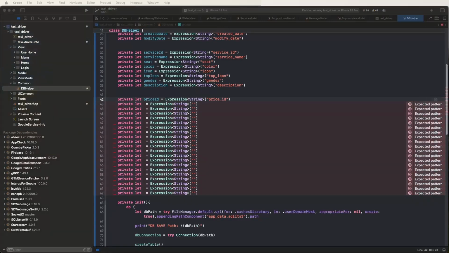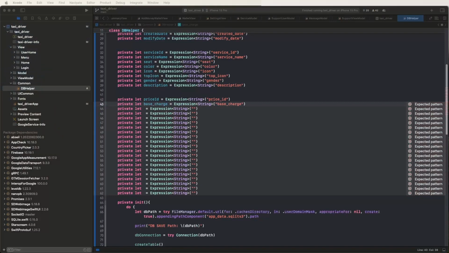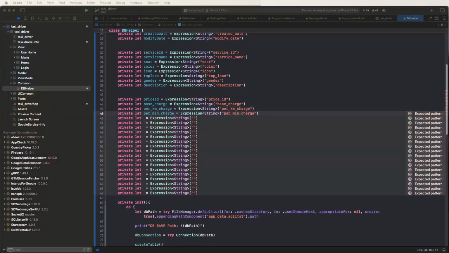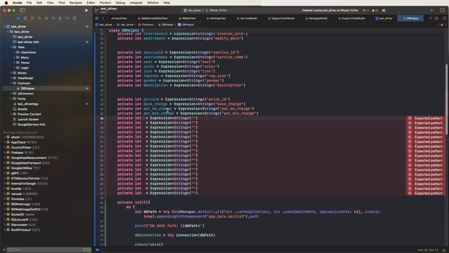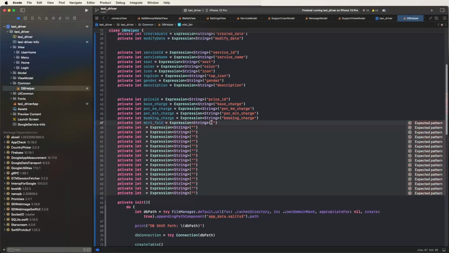Then after, need to set here the base charge. Then after, the per kilometer charge column. Then after, the per minute charge, and then after, the booking charge. After that, the minimum fare, and after that we need the minimum kilometer, and after that we need the cancel charge.